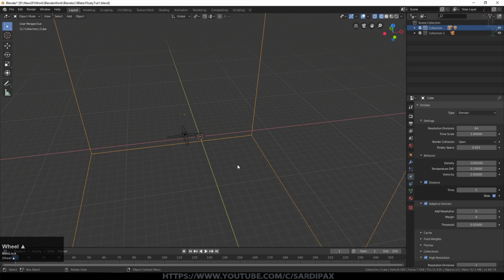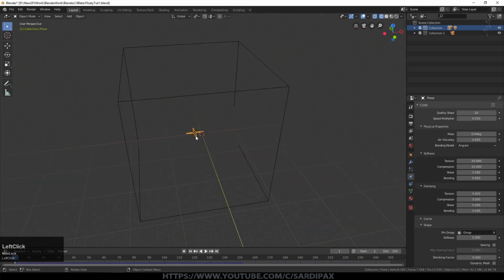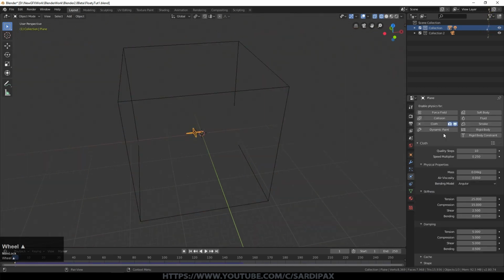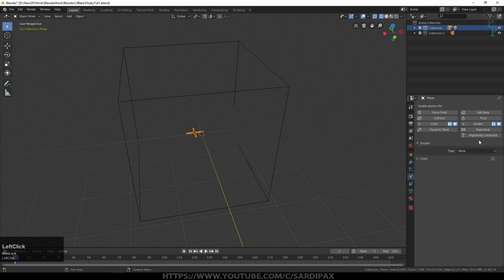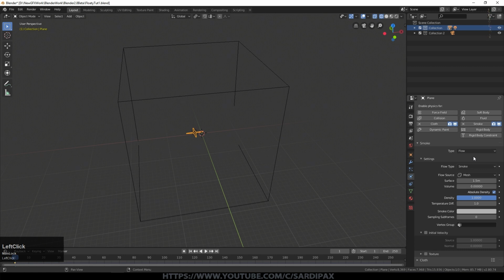Now we need something to emit the smoke, so I will select my object there, come to physics properties, and we'll say smoke there, and we'll call this a flow object. So this is where smoke flows in or out, or smoke flows in this case. I'm going to say flow source is mesh, so that's the mesh itself. I want it to be basically from the surface. So I actually set that to 0.1, you have to type that in to get that to accept it. From the surface and full volumes. If you have got a volume to your object rather than just a flat plane, it will use that volume.